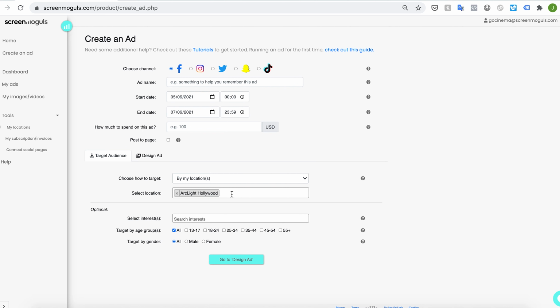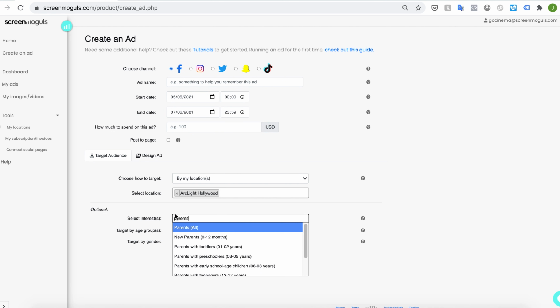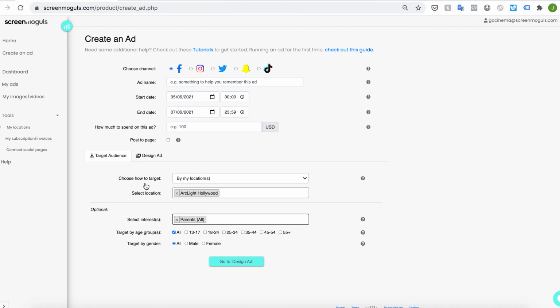If you want to overlay a filter on top of that, for example, if you wanted to target the parents within that 20-minute radius of the ArcLight Hollywood, then you would select the interest and you can type in parents, and that will target parents within a 20-minute drive of the ArcLight.